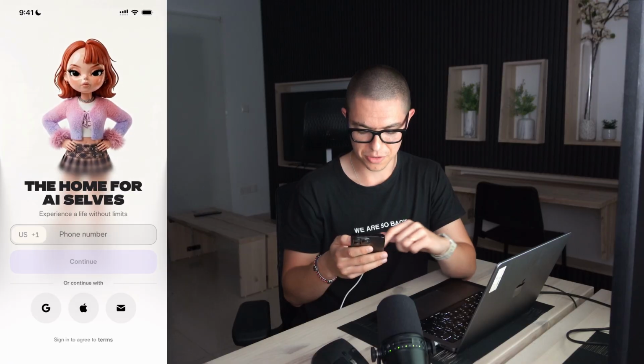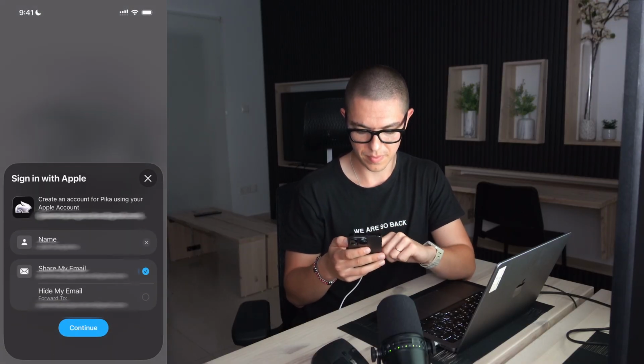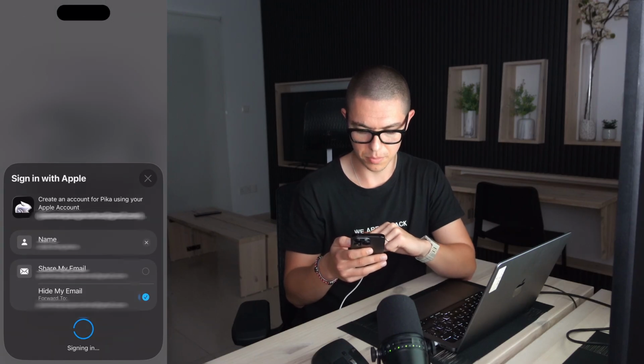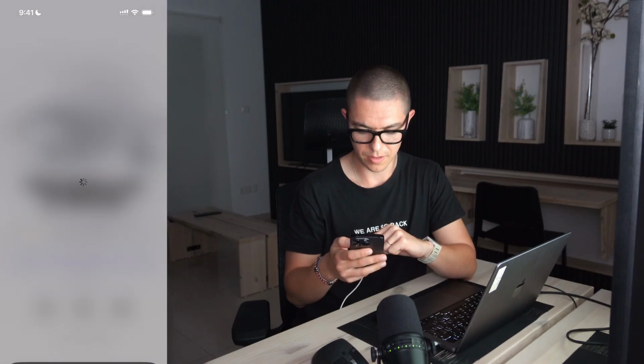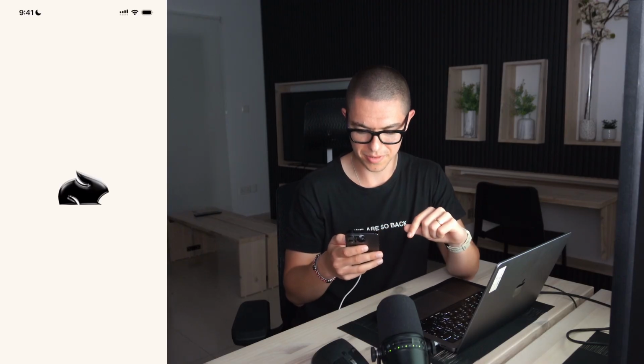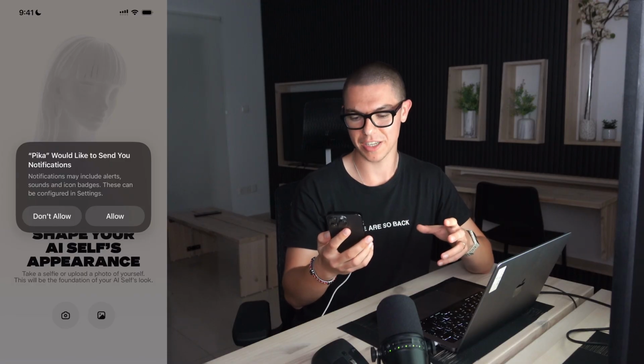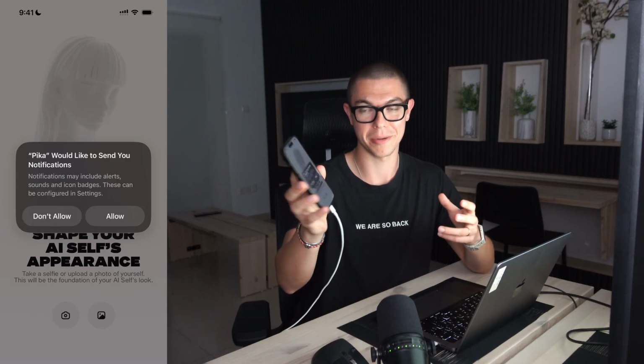So let's try signing up with Apple. Okay, my hidden email here to hide my email. Boom. Nothing better than Apple sign up or Apple sign in. Straight away, the app asked me for notifications right after basically creating my account.